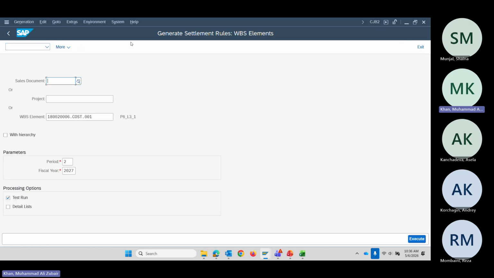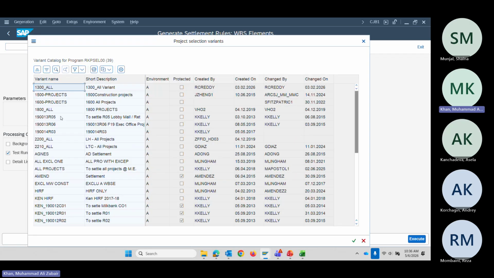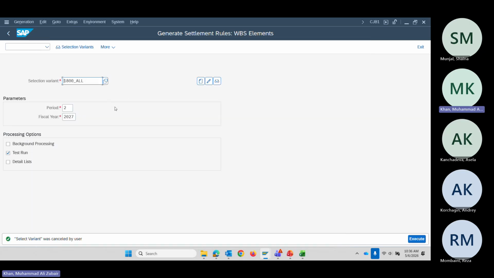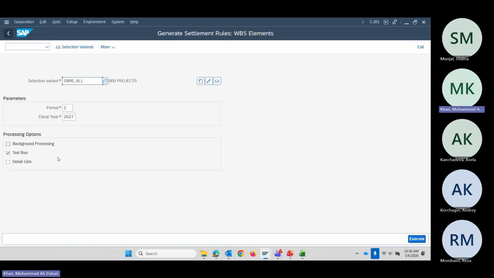So this is CJB2. Now we are using CJB1. And again, it has a variant, a different variant, and for us it's all, which means it will check all the projects. So we run again in a test mode. Now there should be one item available for processing. One, because we already did one. So we're going to do this.